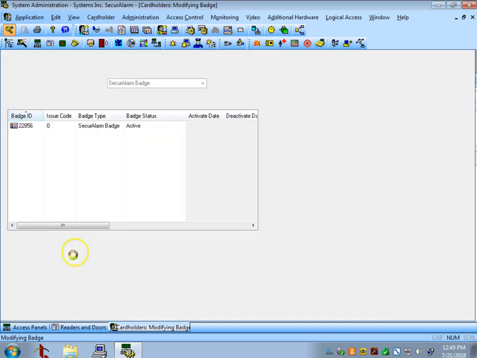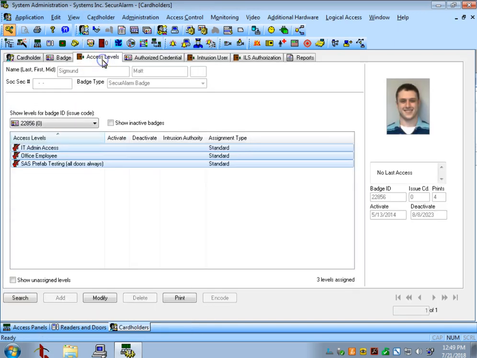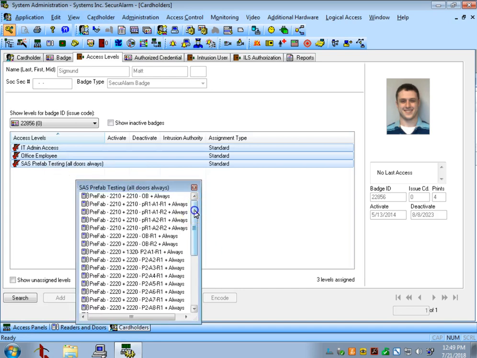Additionally, we can go to the access levels tab, and we can see all the access levels that this person has. If you right-click the access level and do level definition, it'll show all of the doors that are in that access level.